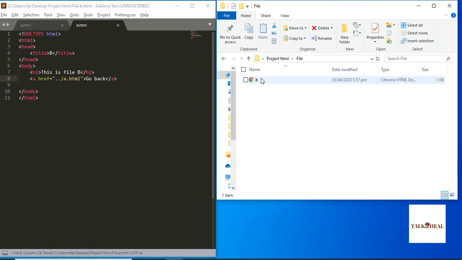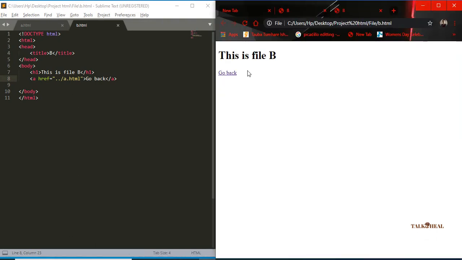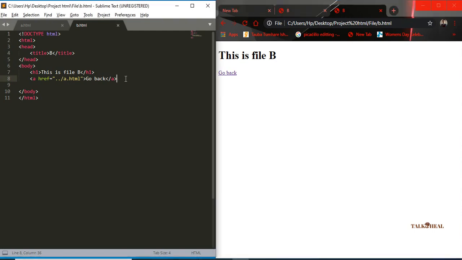Let's open file B. As you can see, I can go back to file A, and if I click here, I can go to file B. So this is how you can link your files together even when they're in the folder. So only one thing to remember, guys, that when you have to go into the next folder, you enter slash, and when you have to go to the previous folder, you enter ../. It is as simple as that.